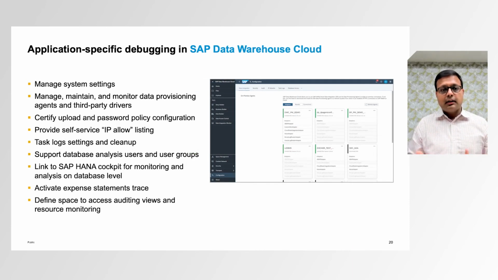Similarly, there are tools, application-specific debugging in Data Warehouse Cloud, where you would like to go deeper into understanding the issues that you would face, let's say, with the various spaces that you create in Data Warehouse Cloud. Then there is a space management application within Data Warehouse Cloud for you to figure out what's happening with the various spaces. Are they running out of memory, and so on and so forth? Or jump from there into the HANA cockpit to do deeper analysis at the persistence layer, which is SAP HANA database, and so on and so forth.